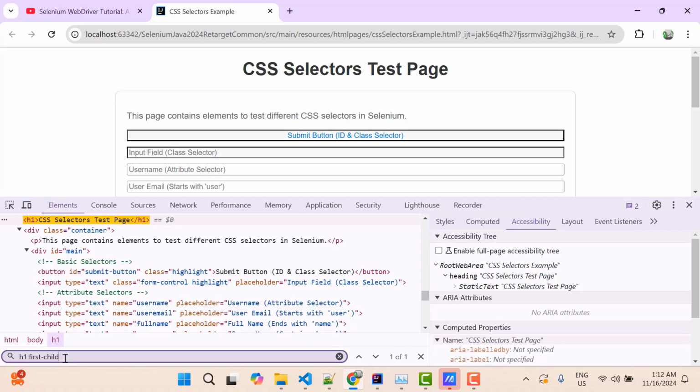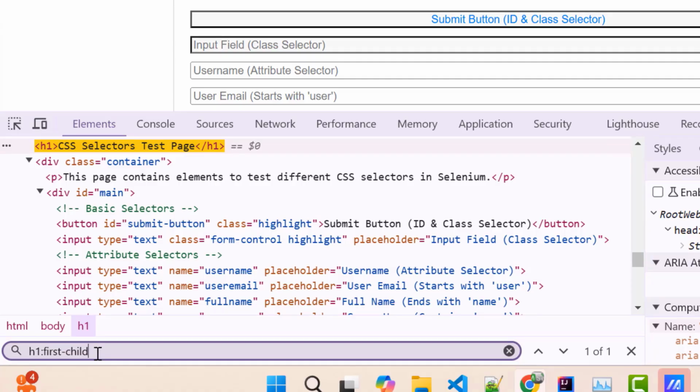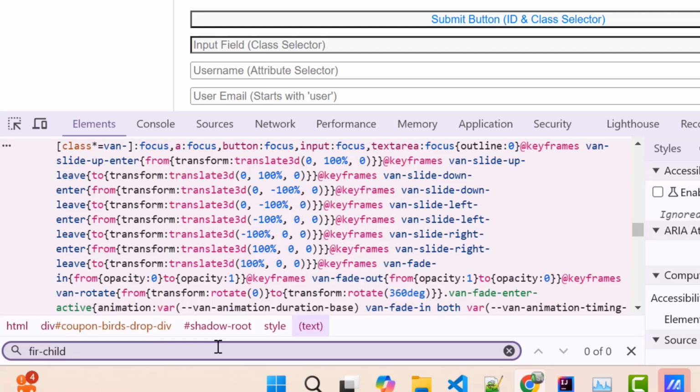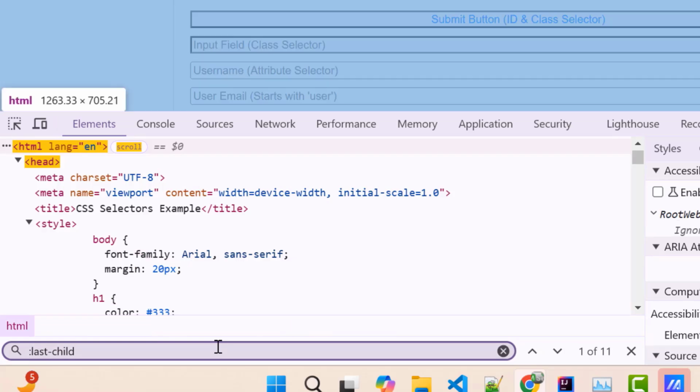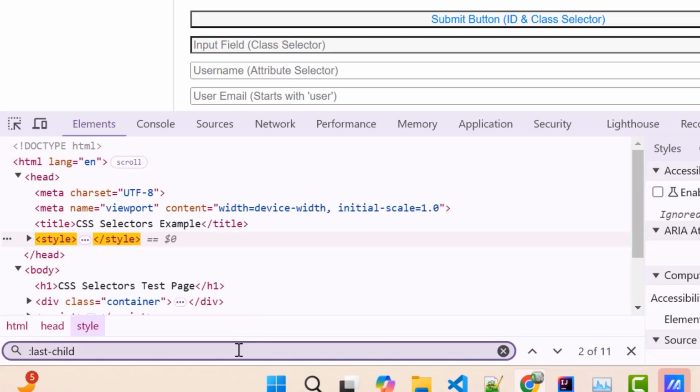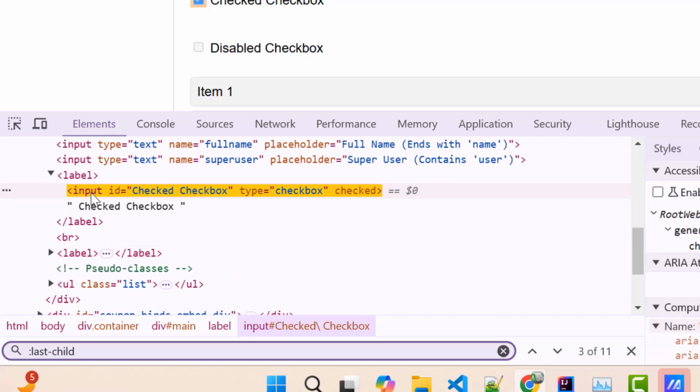So similar to first child, we have another pseudo class called last-child. So let me remove h1 and instead of first keep the last. I forgot to put colon. So now we have total 11 again. So first one HTML, which is starting tag. Go to next one by hitting enter key. So you can see it is highlighting this style tag because within this head tag we have style which is last child. If you hit enter again, it is highlighting this one because this input is the last child of this label. So basically it is going to highlight all the last child of a parent.